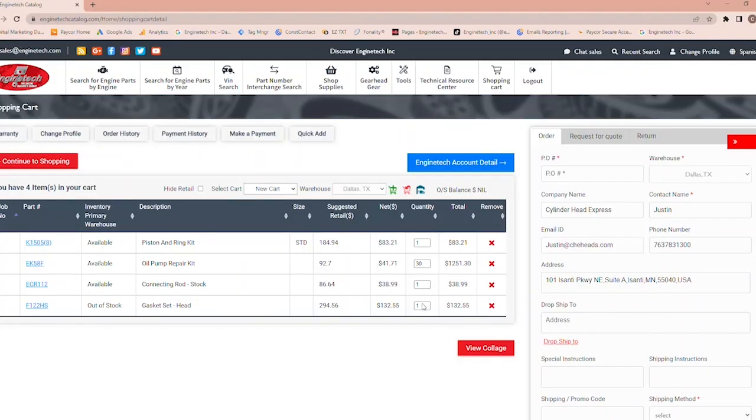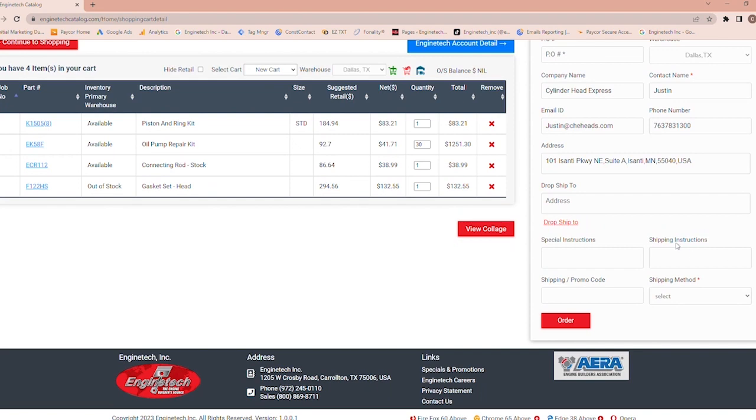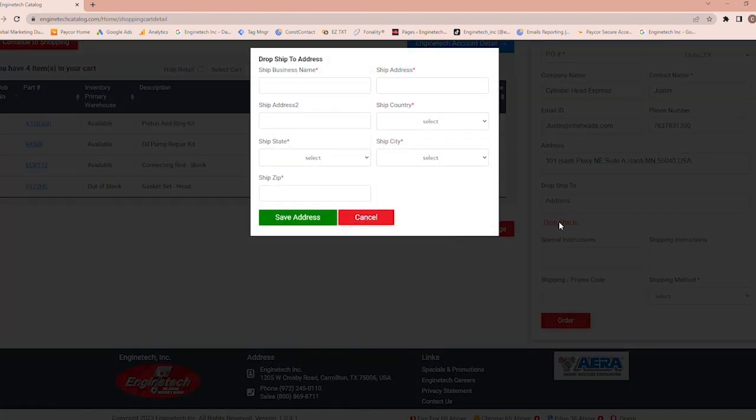Did you know that you can drop ship orders directly from our online catalog? Simply add items to your shopping cart and view cart. You will see a Drop Ship To link displayed in red towards the bottom of your cart summary window. Click on this link. A new window will open that allows you to enter the address of the customer who will receive the shipment. Enter the information and click Save Address. Once you have done this, complete the checkout process as normal to submit the order.